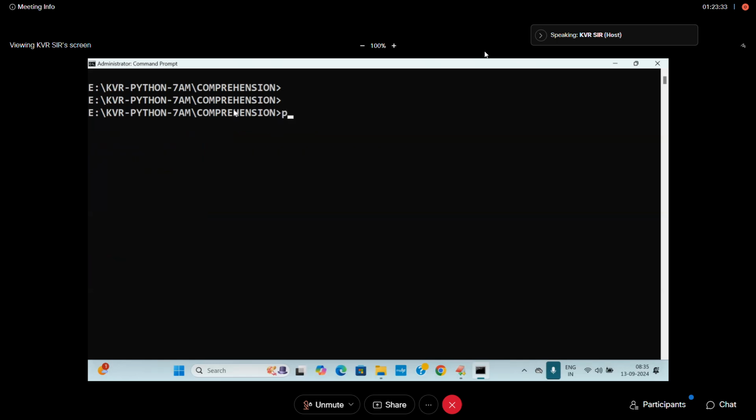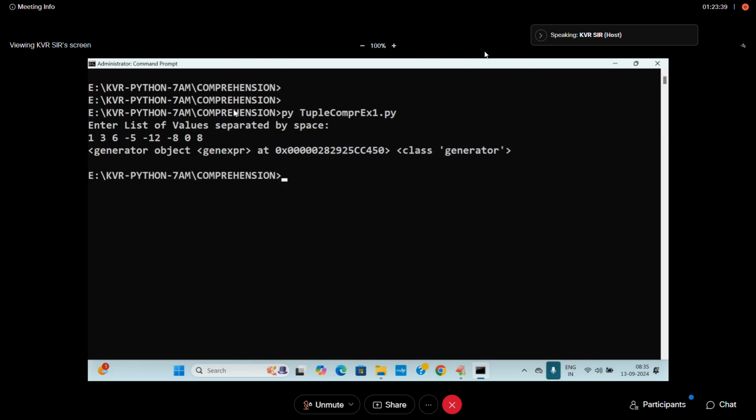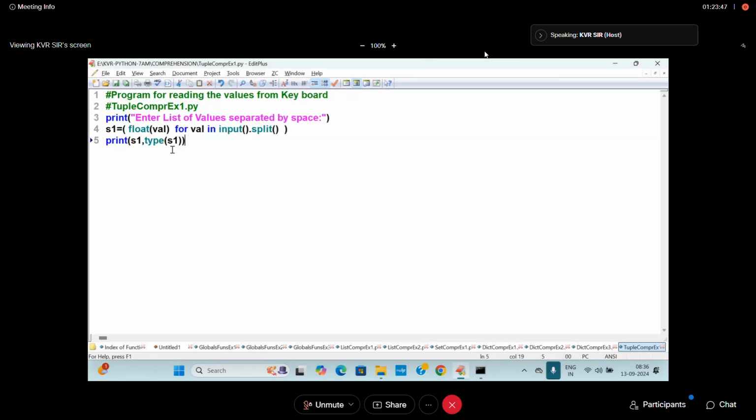See students, see this now. Enter the list of values separated by space. See that it is called what? Generator. Tuple comprehension not there, sir. Why is tuple comprehension not there, sir? First value coming or not? Keeping in S1. Second value coming, keeping in S1.